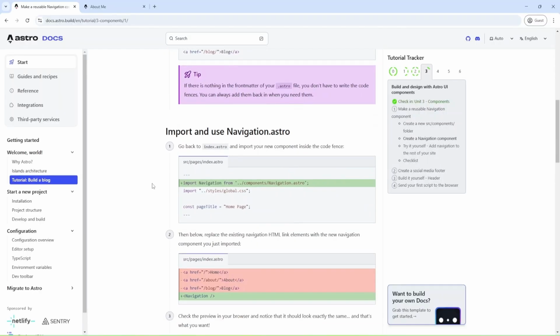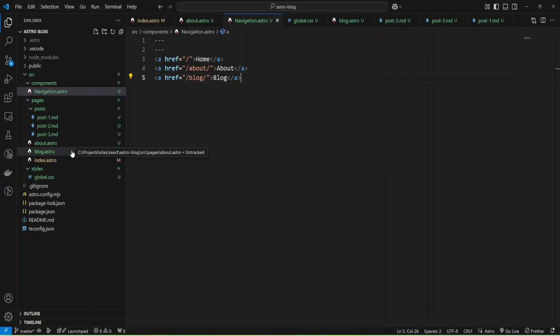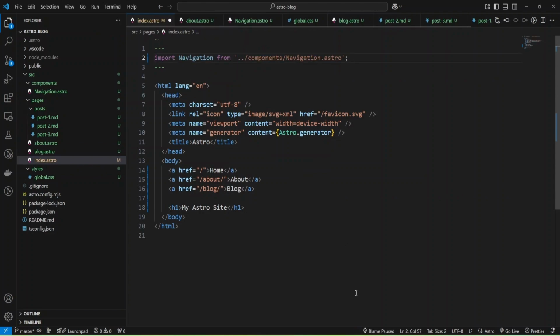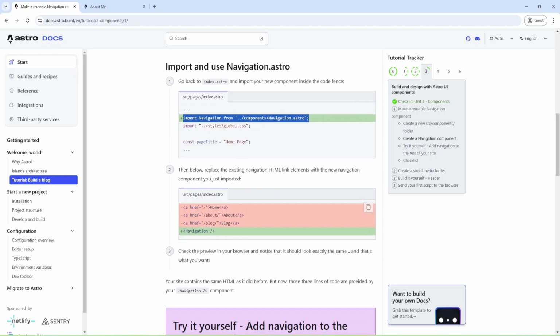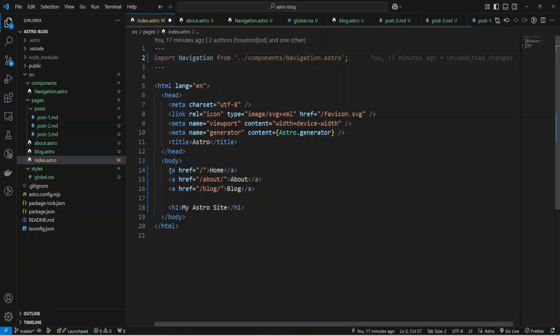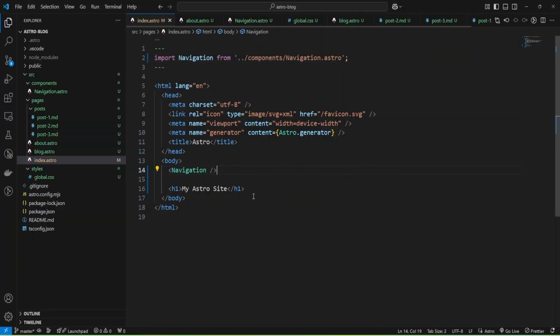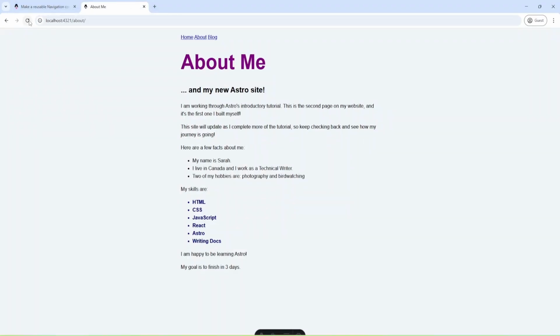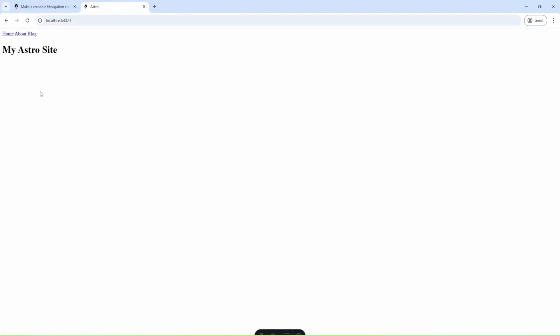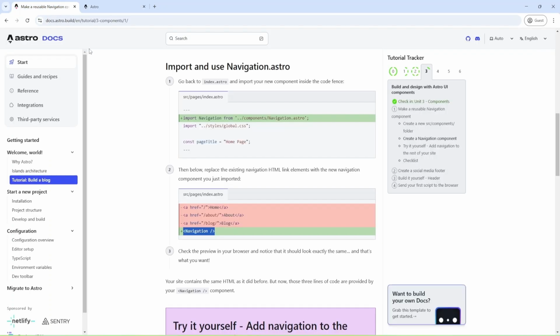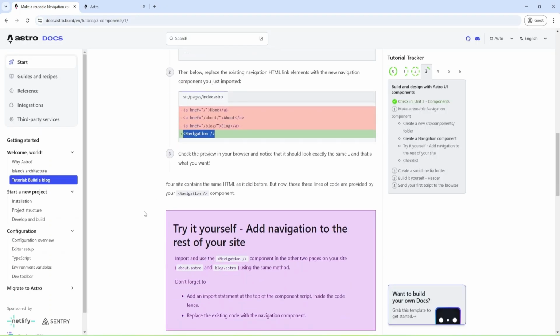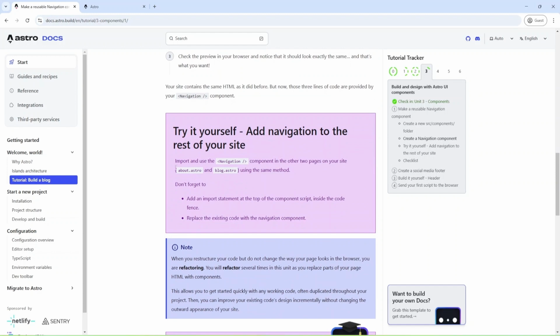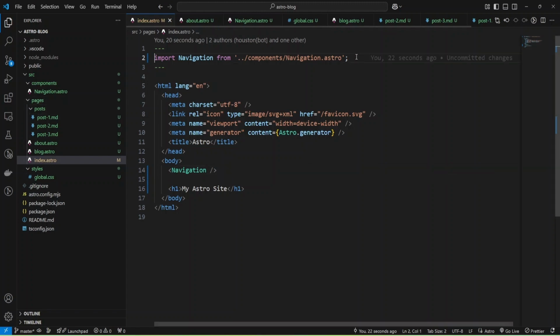Okay, and provide some code. Okay, and now we can import it inside the index file. Okay, let's import and change our link to navigation. Okay, and let's check, refresh and go to home, and we have the same links but from the component. Okay, and that works. And let's add the same navigation to about and blog. I'm going to copy paste this and add to my about.